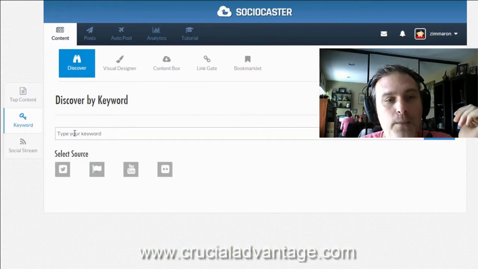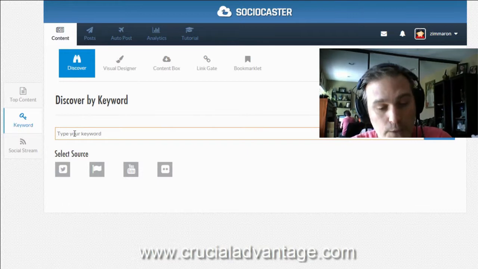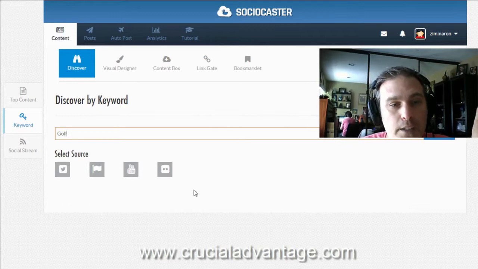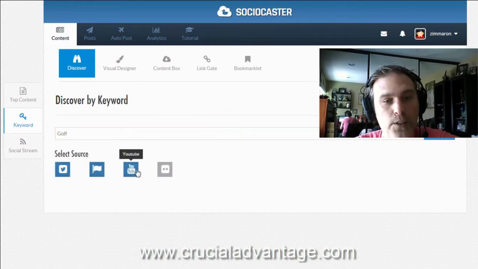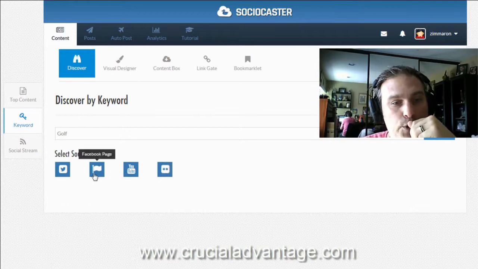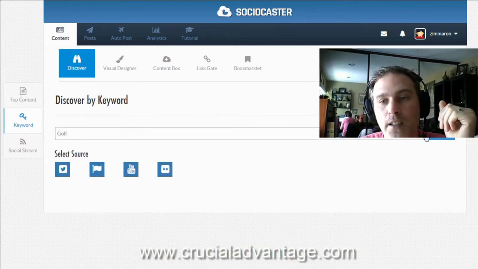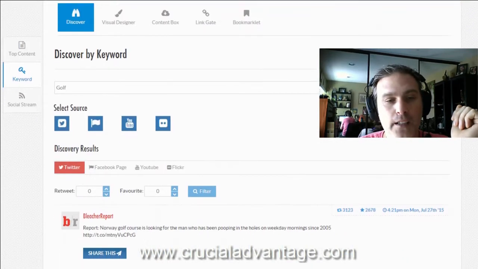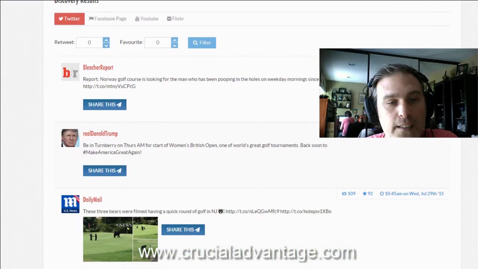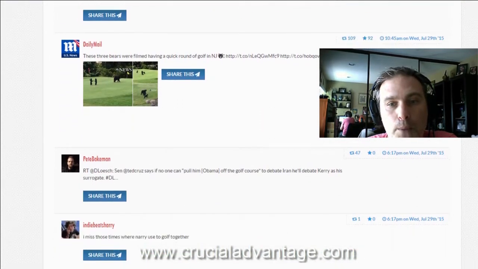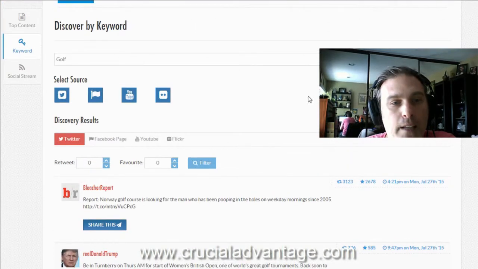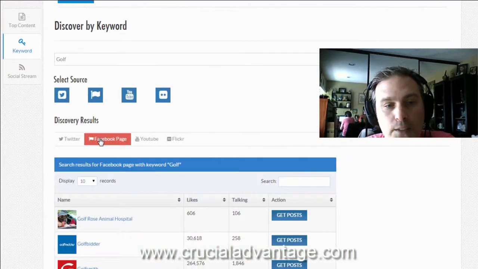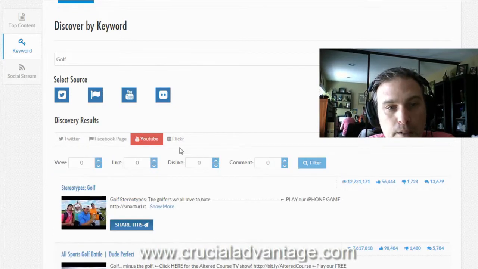You've also got a way to search by keyword. So if you are looking for golf, as an example, and I'm just randomly picking golf, you can select which sources you want it to look at. So it's got Flickr, YouTube, Facebook pages, and Twitter. And if I click search, the system will actually go through and start returning different content that has been posted or tweeted in those various sources. So here's Twitter, here's Facebook, YouTube, and Flickr.